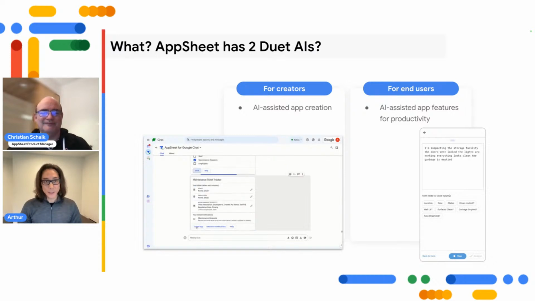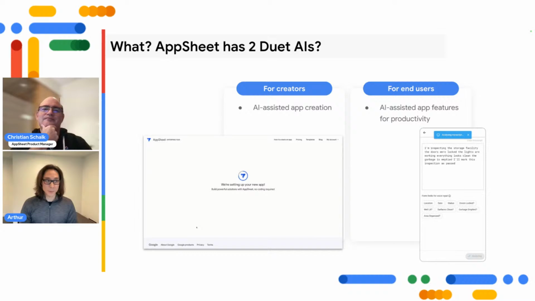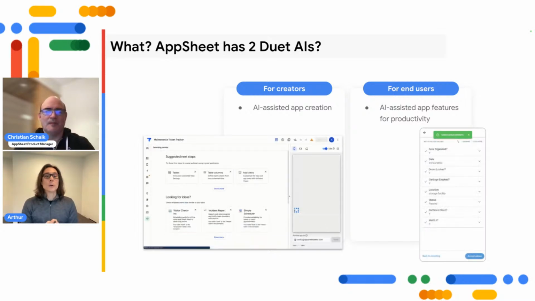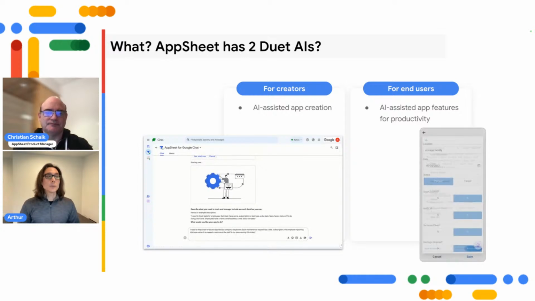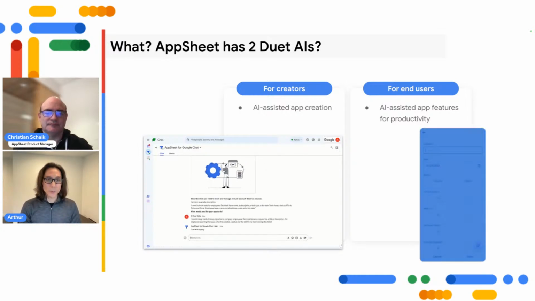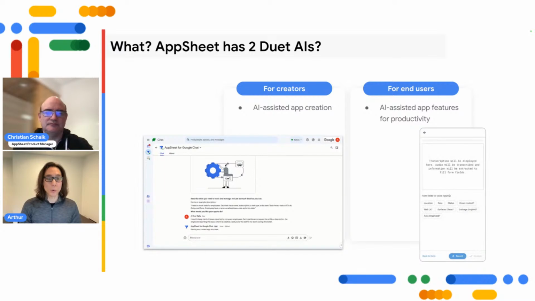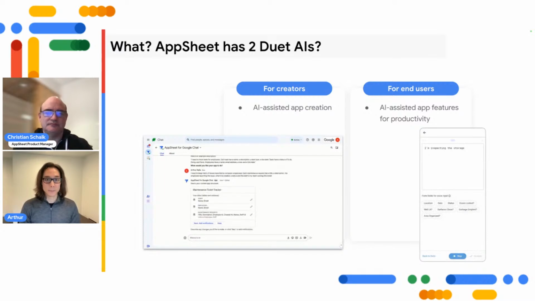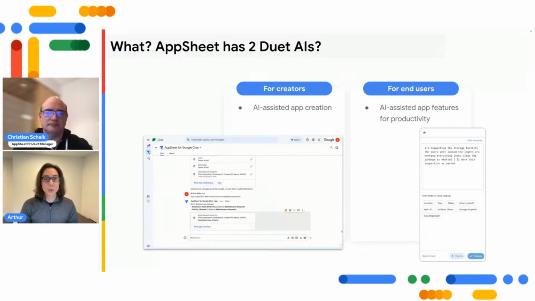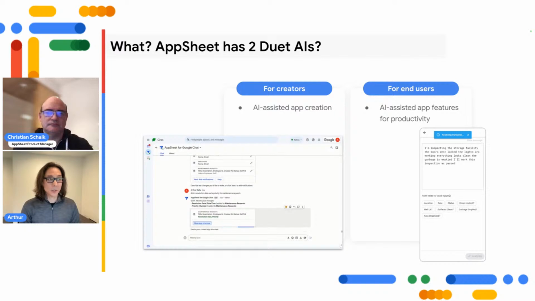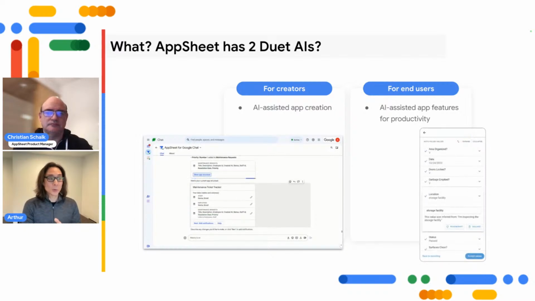The other Duet AI that we have is for end users, right? So with this Duet AI, it's going to really help your end users be more productive, do more, or do things faster. Okay, it's not going to be helping the creators of the apps to do anything. It's just a tool to enable productivity among your end users.